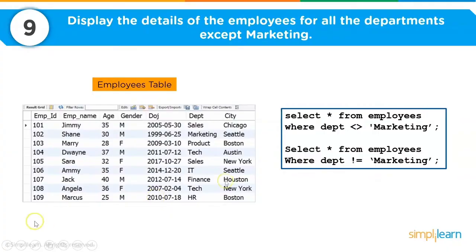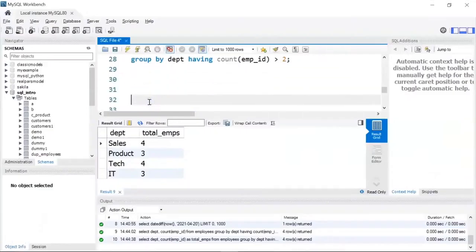Now let's do this. I'll move down a bit and will give a comment as details of employees apart from marketing.